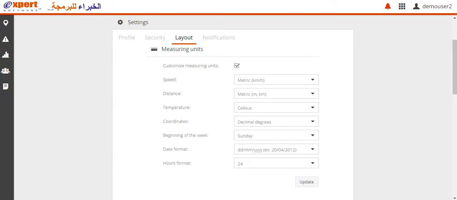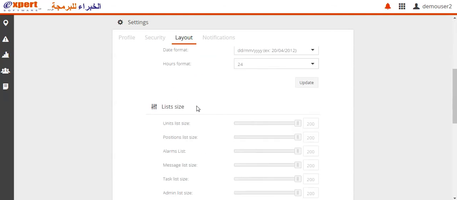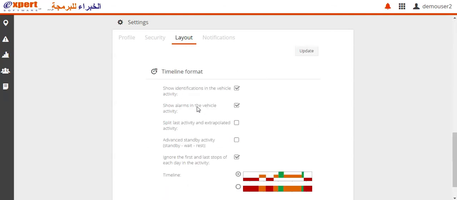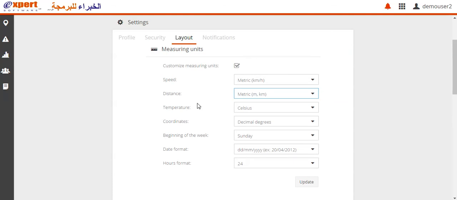The Layout tab is used to set the home page, the measuring units, list size, and timeline format. The measuring units are used to set the units of speed and temperature, and also to set the beginning of the week, the date, and hours format.